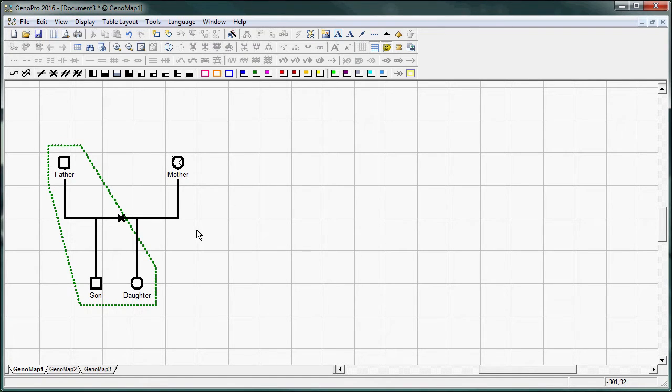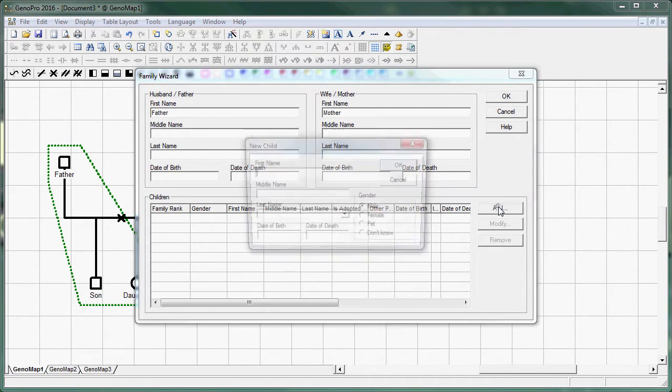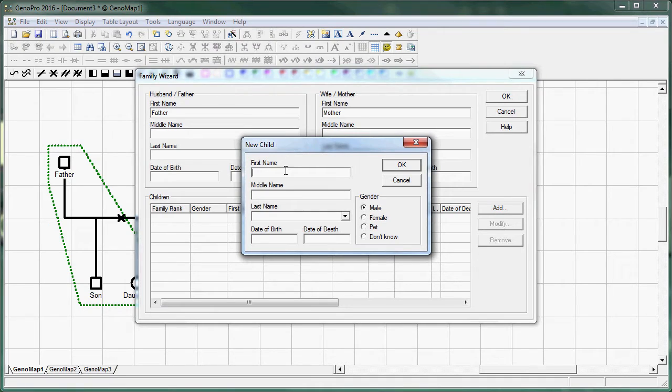Now we're going to do the divorced example. Create another family by hitting on the family wizard. And you actually can create families other ways, but this is one of the fastest ways to do it. So I'm going to do a father, again, mother, and I'm going to add a son.